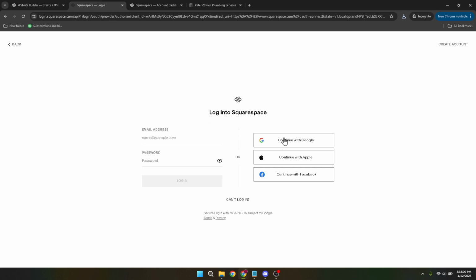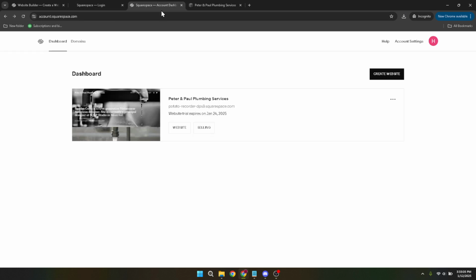Next, you'll see the option to continue with Google. Squarespace makes it easy if you're already logged into Google. A single click on continue with Google will take you through the process smoothly. Select the Google account associated with your Squarespace website.